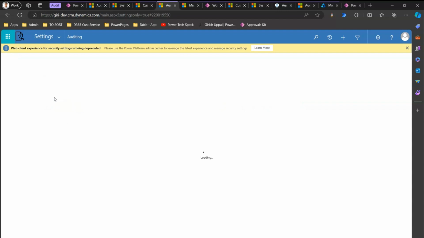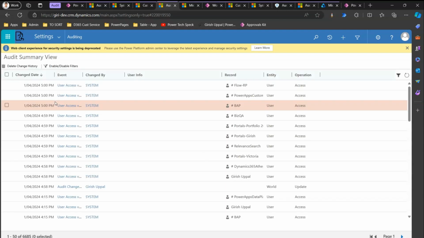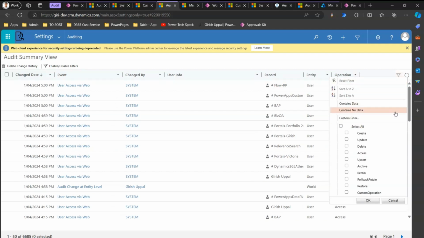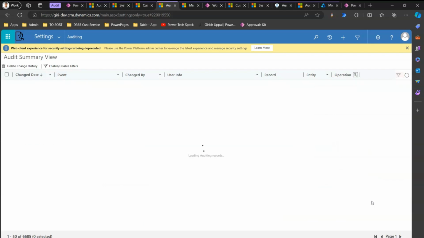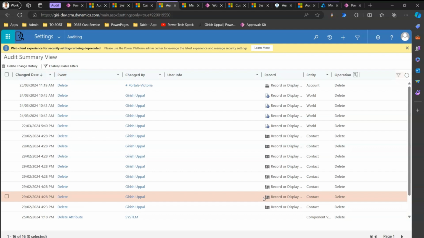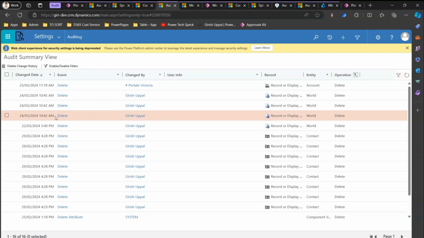If I open the audit summary view, I can see various operations. You can filter this out, and from here you can actually see the operation. What are the different operations you can work on? You can see the information on create, update, delete, upsert, archive. If you just want to see whatever things have been deleted from the system, you can click on delete and you can see that so much information has been deleted. Who has deleted it? Okay, let's see this information.